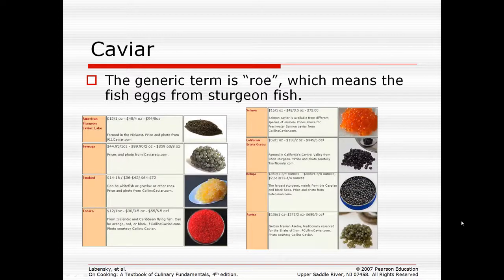Now that you're back, we're going to talk a little bit about caviar. The generic term is roe, which means the fish eggs from sturgeon fish. And I just wanted to give you some ideas of what it looks like. There are 8 varieties here that have their prices down.